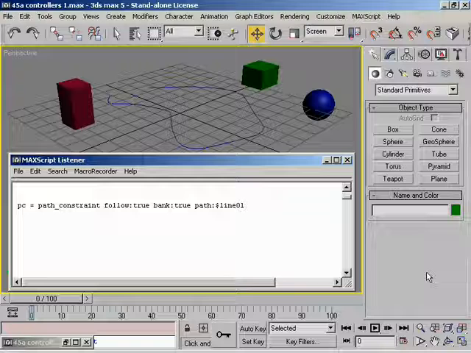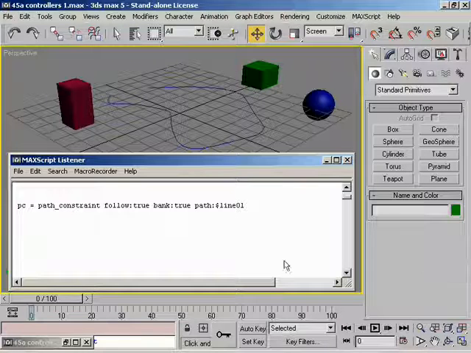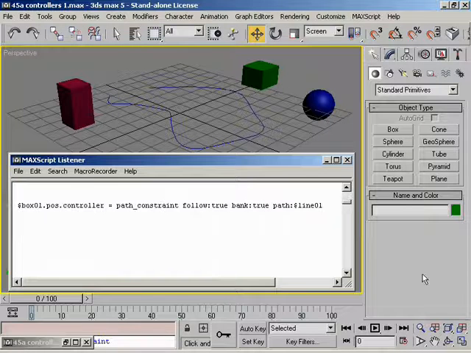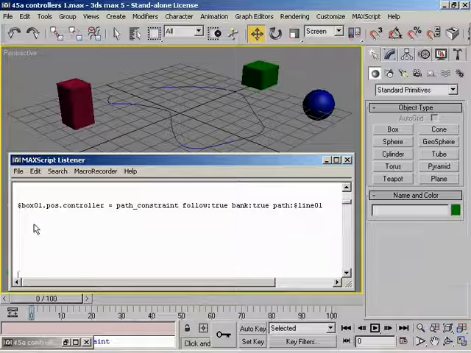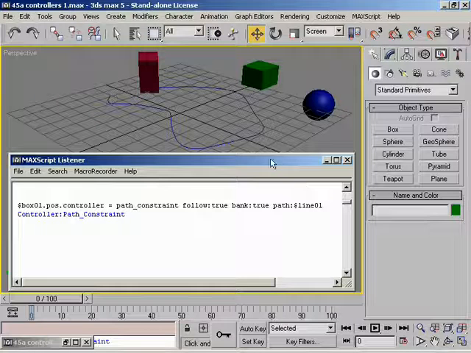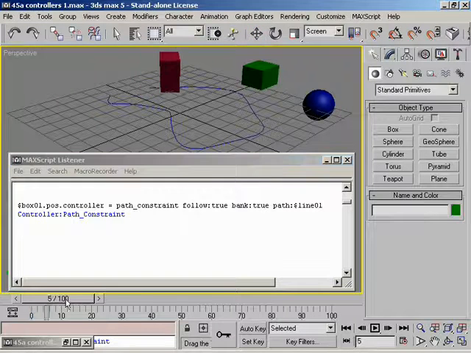You can also create new controllers using a constructor, just as with all other Max object types. Here I've created a path constraint controller, setting some of its parameters at the same time. You assign controllers to a parameter simply by assigning to its dot controller property like this. Here I'm assigning a newly created path constraint controller to the position parameter on box 01, which, as you can see, has now been constrained to line 1.